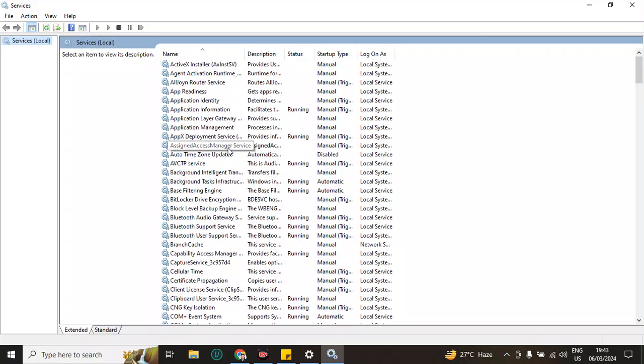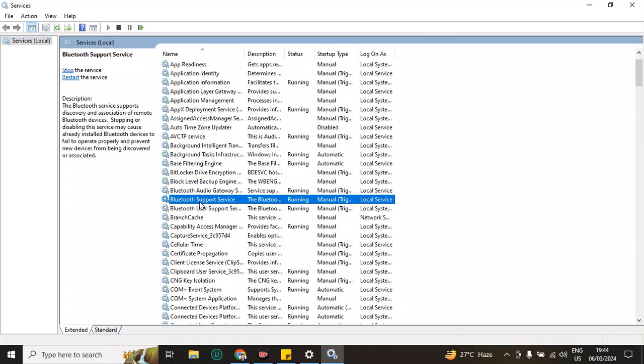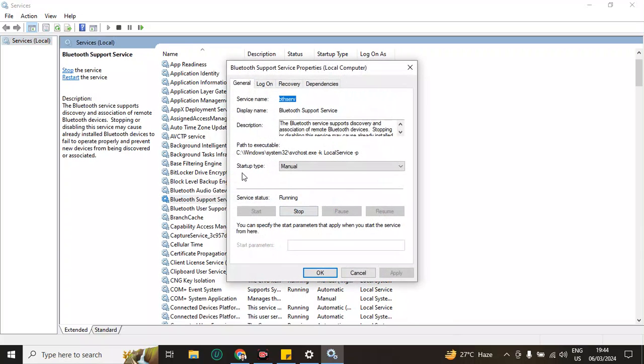You have to find Bluetooth audio gateway devices in the B section. Sorry, you have to find first Bluetooth support service. Click on this Bluetooth support service, double click, and you'll find here the startup type. You can see here the startup type, which is manual. You have to click on this drop down menu and make it automatic. Then you have to look for this service status, which should be running.